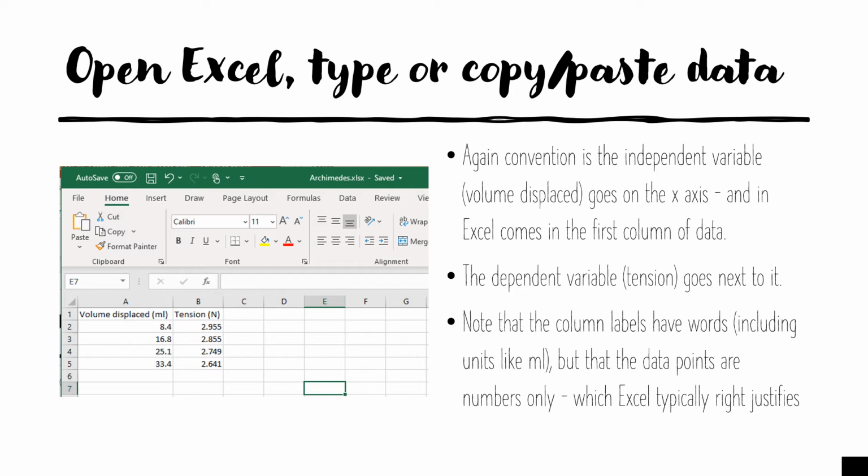We see that the column has a label. Cell A1 has the words volume displaced, along with the units of milliliters. All the numbers below it are simply numbers, and you can tell that in Excel by the fact that they are right justified. Similarly for the tension column. Excel will become confused if you try to plot data points that it does not recognize as numbers.